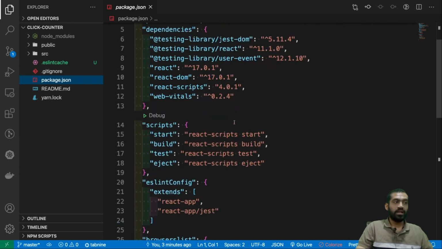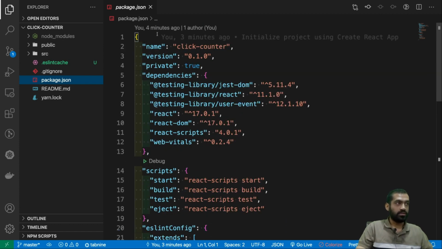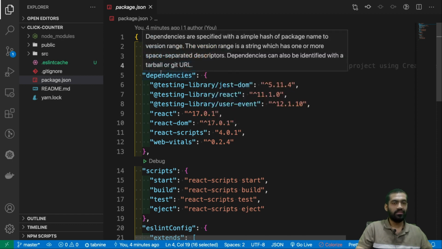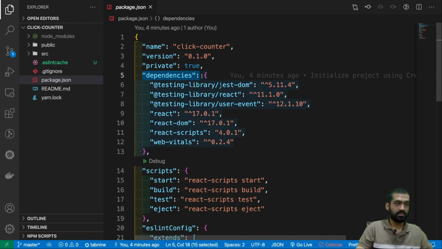It tells us what to do and what not to do, right? So let's see what are the things involved here. First is name, then version 0.1.0, right? Private true, we don't care about that right now. Then dependencies, right? The first dependencies are the testing libraries: jest-dom, testing library React, testing library user event.